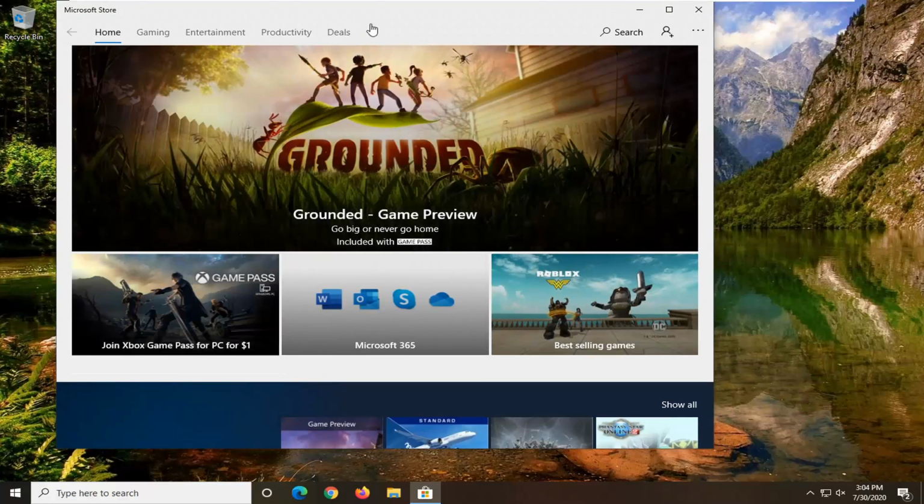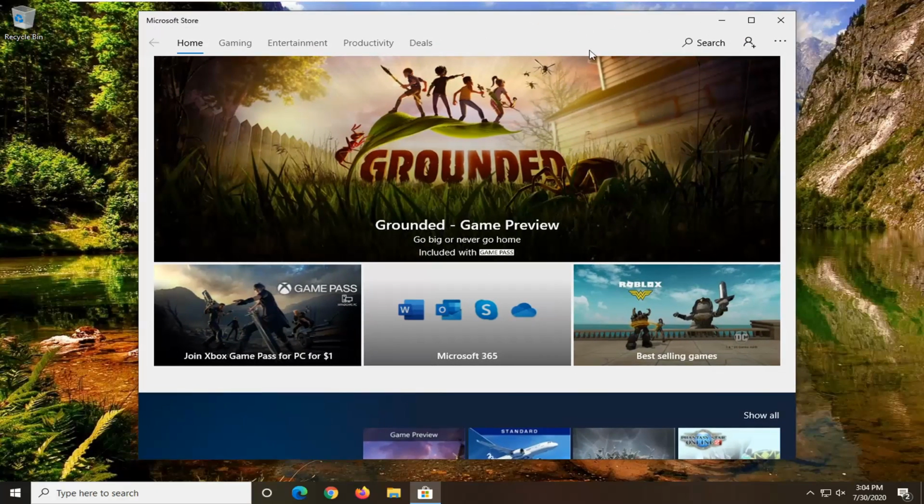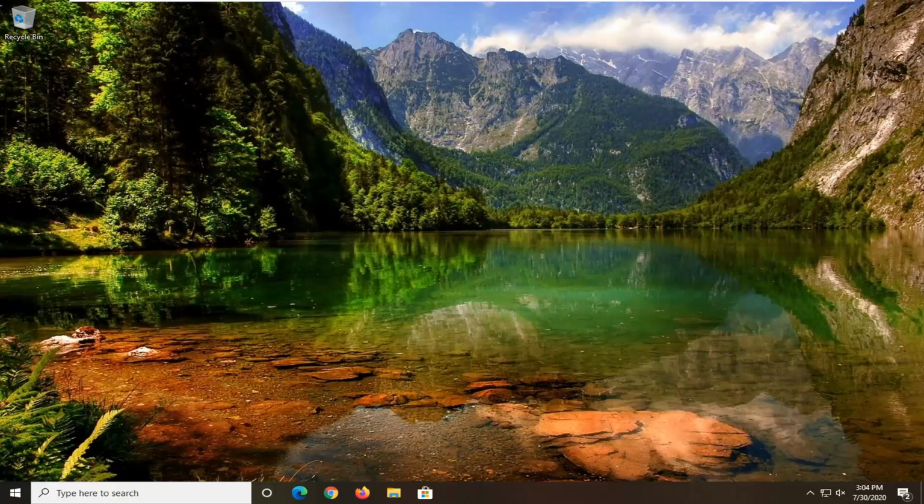And once the Microsoft Store is reopened, hopefully you should be able to access whatever you were trying to get to before, and you shouldn't have any more problems resulting from this error. So pretty straightforward process, guys.